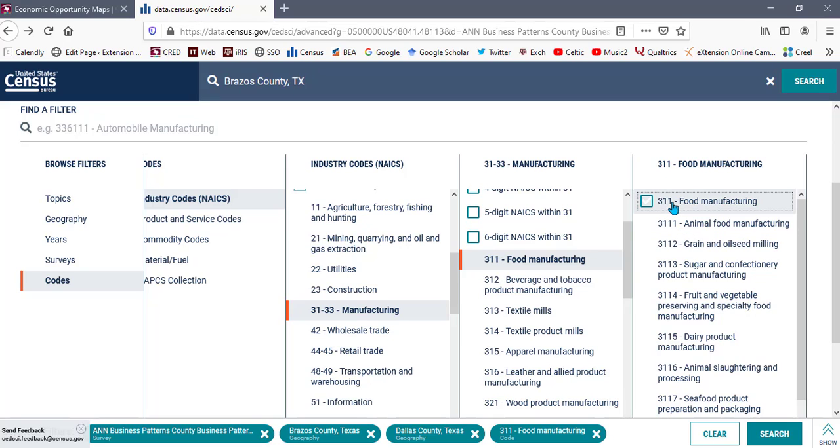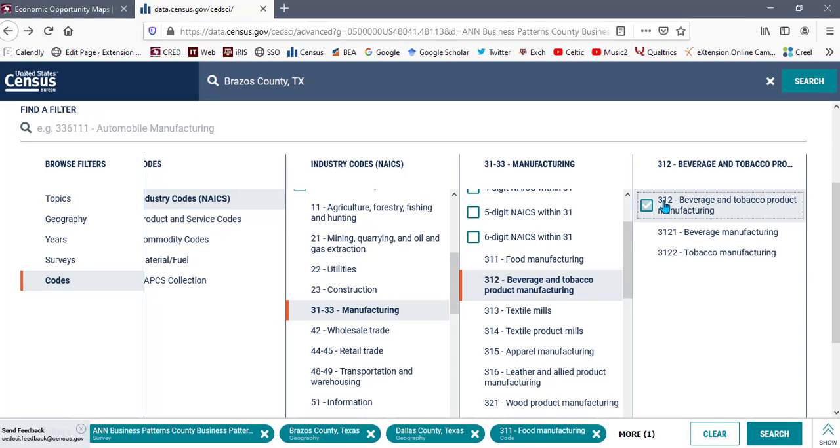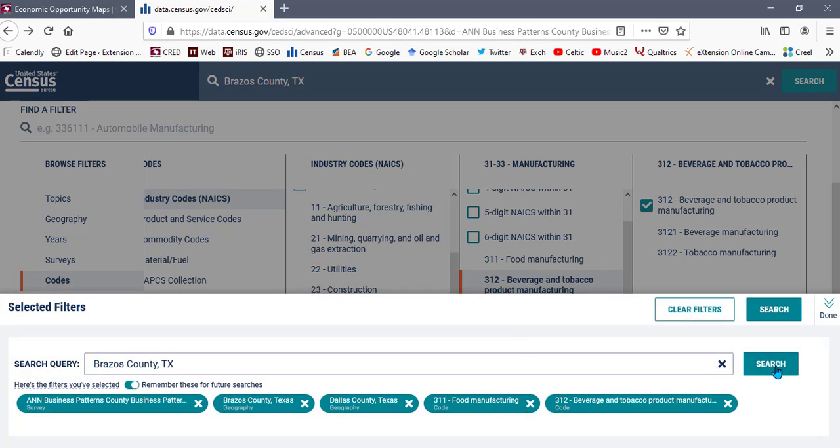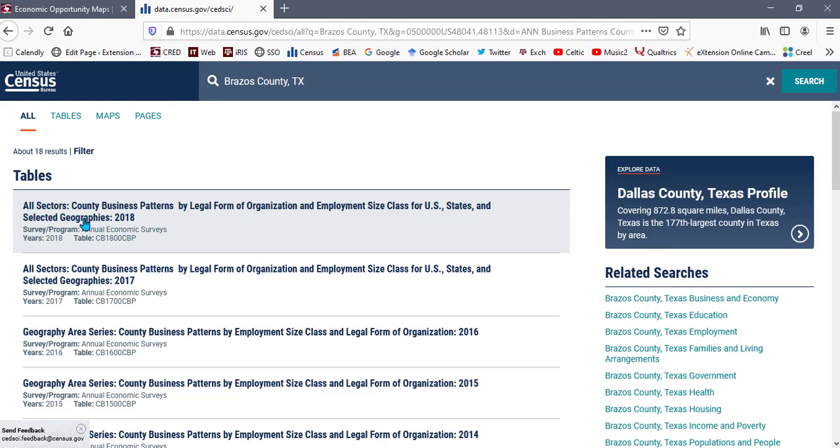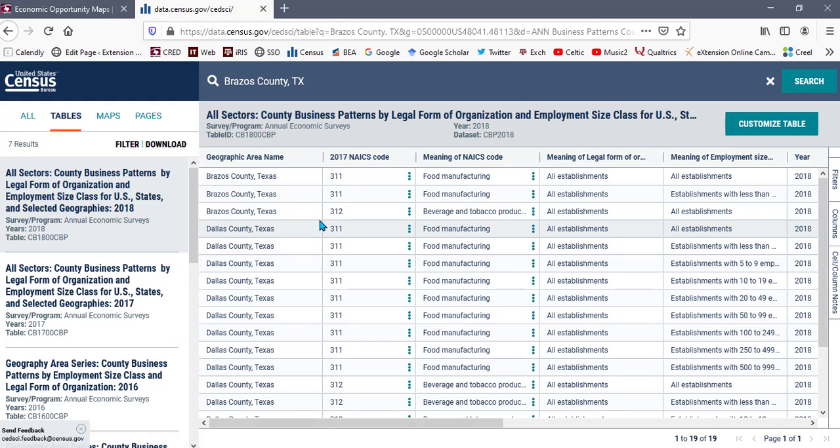So we're going to stick with the 3-digit code, and then we're going to select 312 beverage and tobacco manufacturing. In this case, we don't have really tobacco product manufacturing much in Texas, and so it's just going to be looking at beverage manufacturing. Both of those things are going to appear here in our search bar. And when we click search and then click our 2018 data, now we can see that we have those two codes. We have 311 and we also have 312 for both Brazos and Dallas County, Texas.